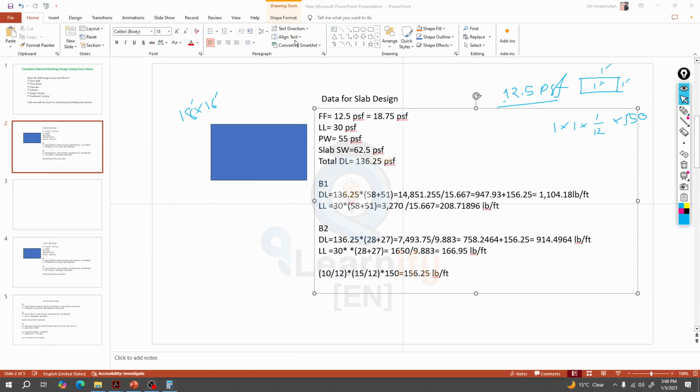12.5. Okay, in this way I have calculated that. Now, as a lower, simple structure, I'll consider our floor finish will be, let's say, 2 inch or 1.5 inch. So 12.5 into 1.5, that means 18.75 psf. Clear? And if you have any question, let me know.